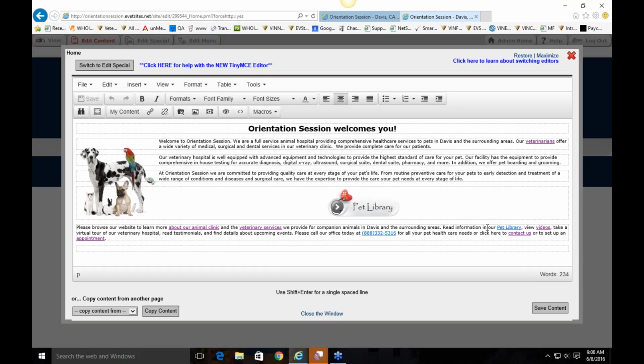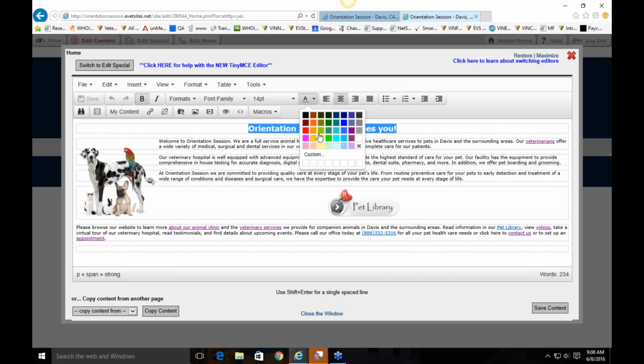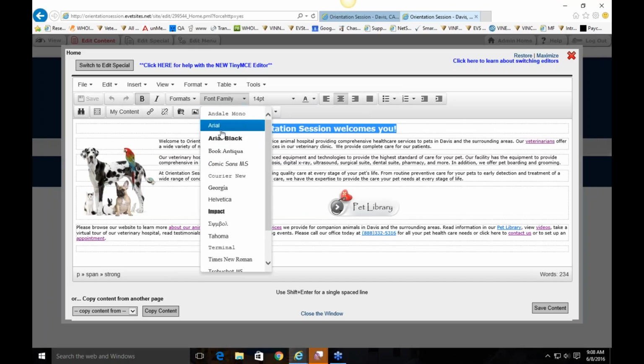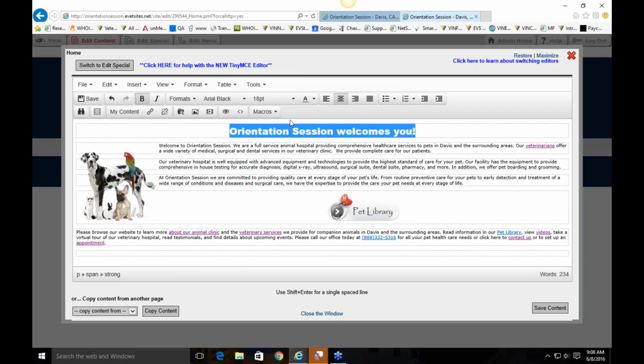It's a lot like Microsoft Word, so if I wanted to change any of this text, I can just highlight this. I can increase the font size. I can add text color. I can change the font family. I'm going to go ahead and make some changes here so you can see what that looks like. I'll change this to blue to match the theme. Okay, so I've changed that now.